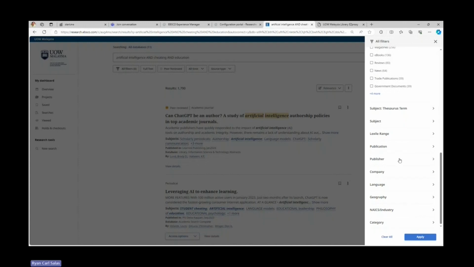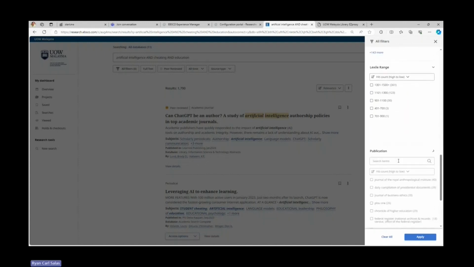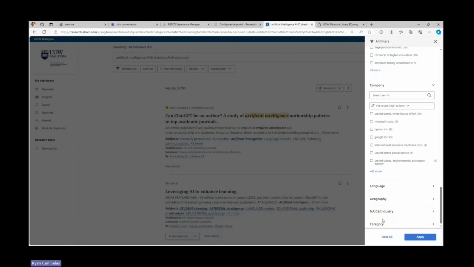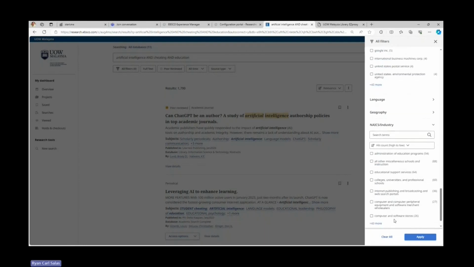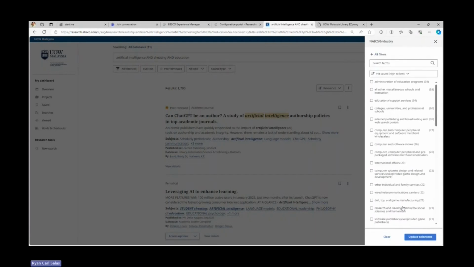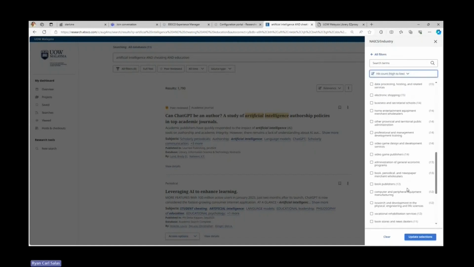So you can use the subject, Lexile, you have the publication, the publisher, and you also have the company, language, geography, the industry limiter. So if you're searching for a specific industry, you can use the industry limiter. Now, since you have 43 more results, you don't want to open the entire list here. So what you can do is use the search box and then type in the industry here. So you don't have to open the entire list. As you can see, this is a very long list. So you can use the search field here to search for the industry. You can also change the sorting option. You have hit count and you can also change this to alphabetical list.